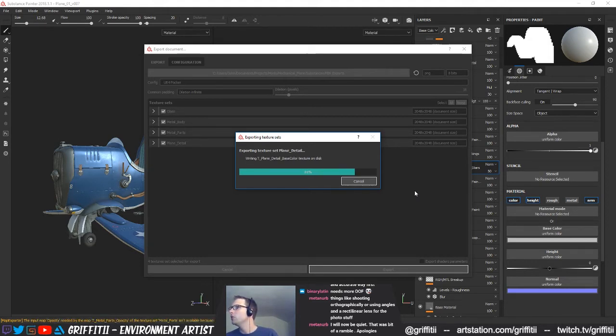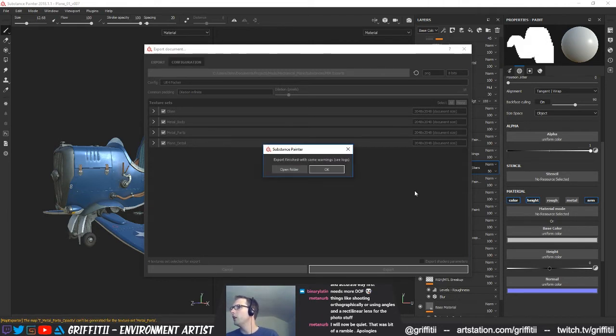Using found reference and a separate one on how to shoot. I need to prove it to myself that I have found the most efficient and accurate way first. Things like shooting orthographically or using angles and a rectilinear lens for the photo stuff. I will now be quiet. This was a bit of a ramble.